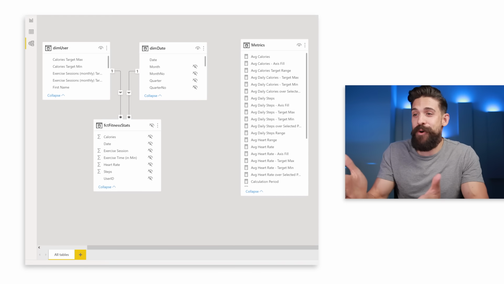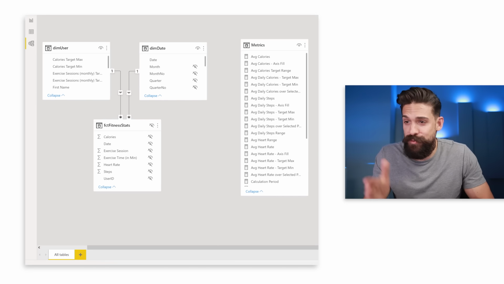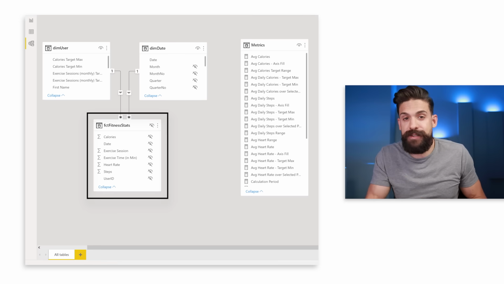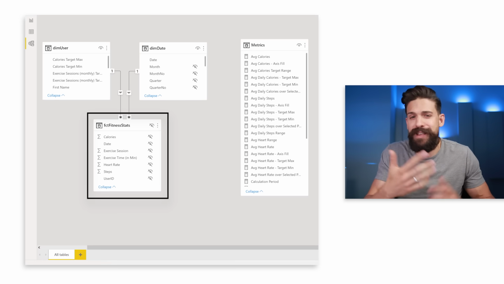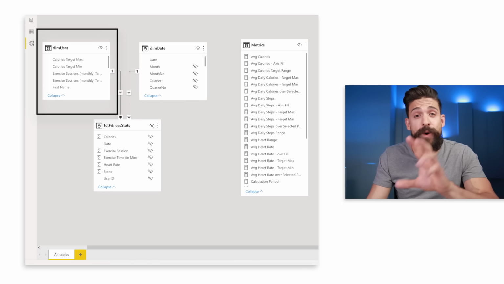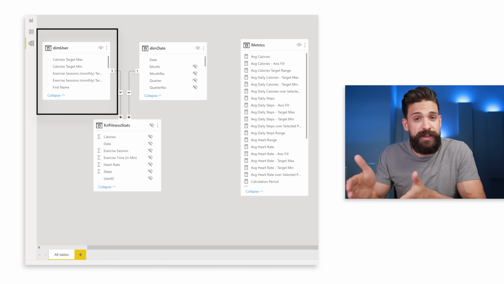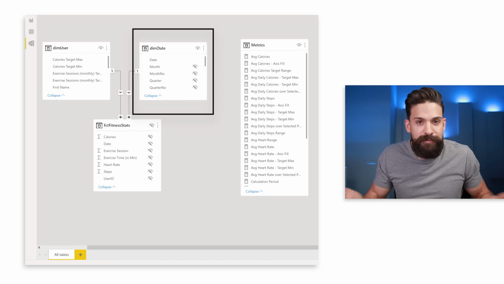So here's our data model, and you see it's a very simple data model with just one table that contains all of the fitness and health statistics like your heart rate, the daily steps, etc. Then we have also one table that contains all of the information about the app users, and then of course a date table. And that's it.